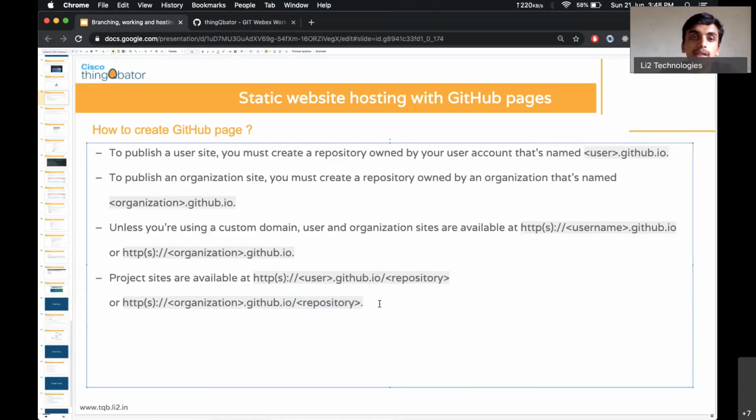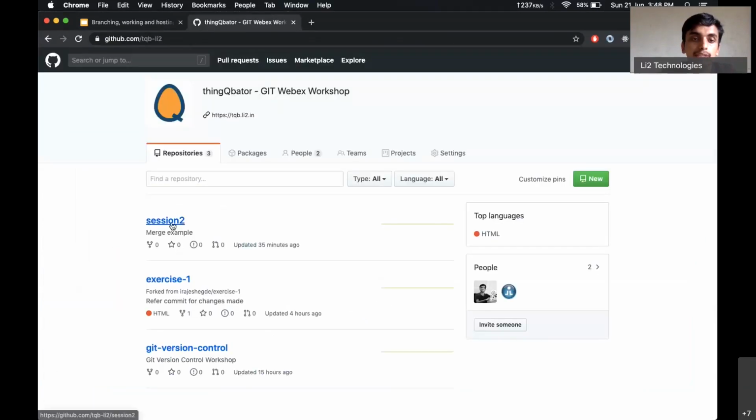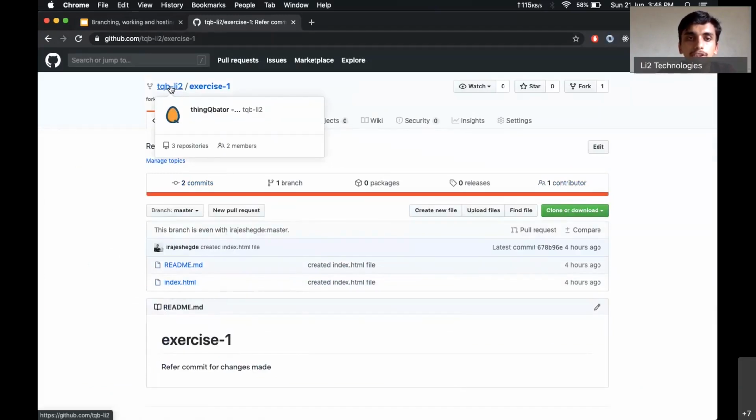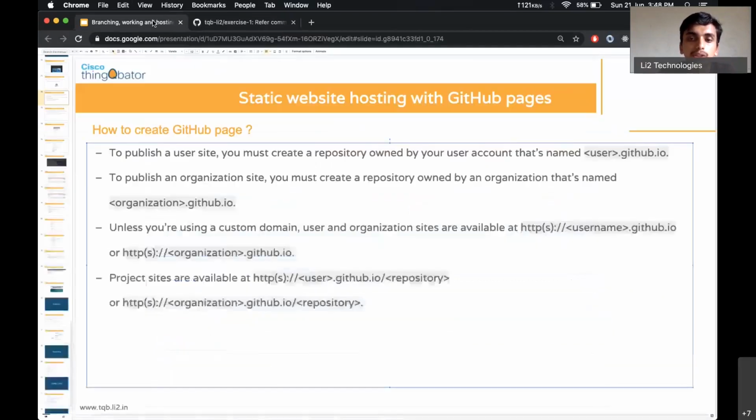Let's say this session 2 or exercise 1 repository, right? It has an index.html file, correct? And this file can be hosted. If we host this, there is a default URL for this which I've already hosted, and then slash exercise 1 will be my URL. We'll do it in a short period right away. So that's how the URL will look.